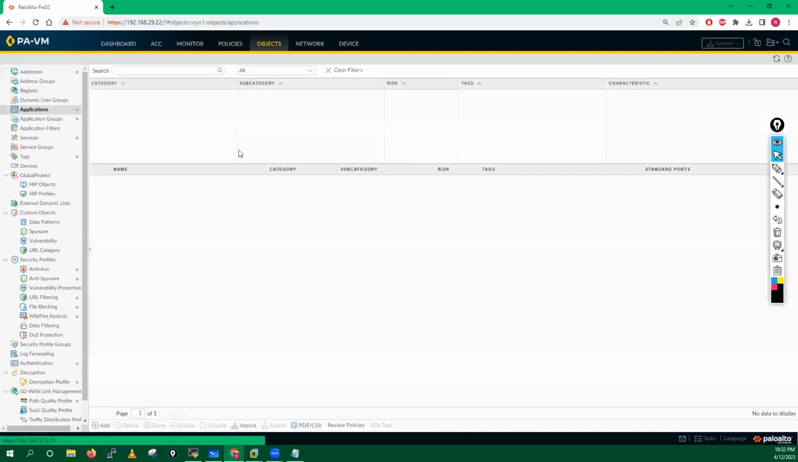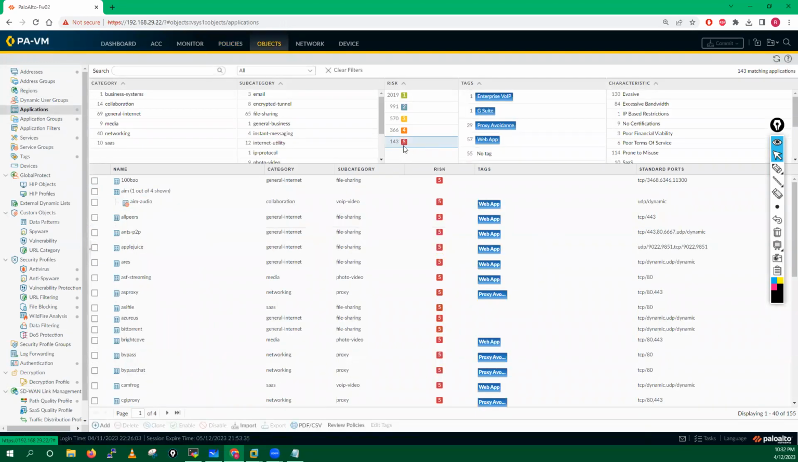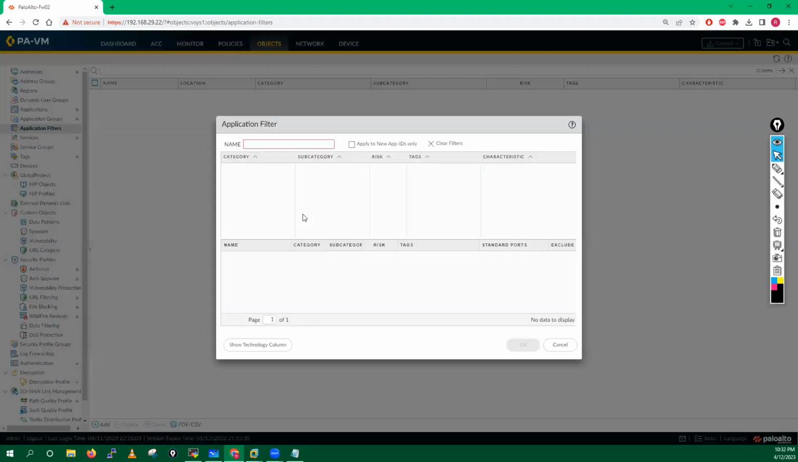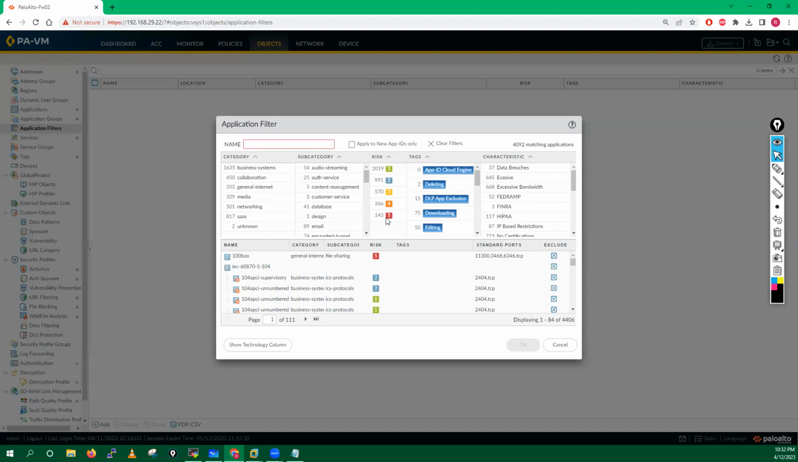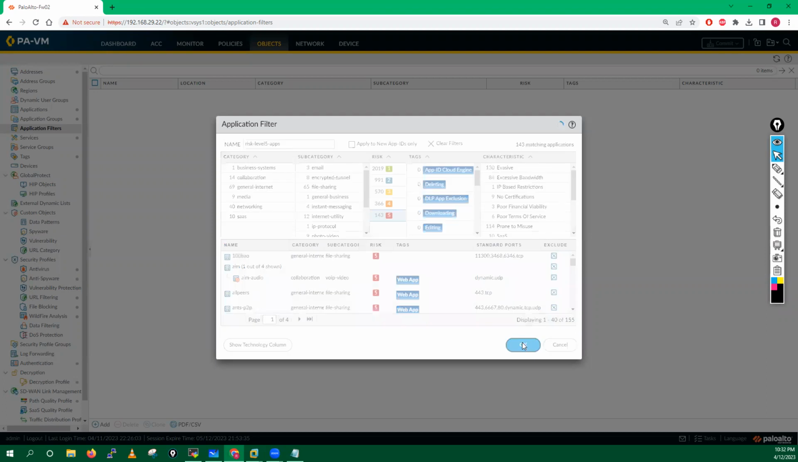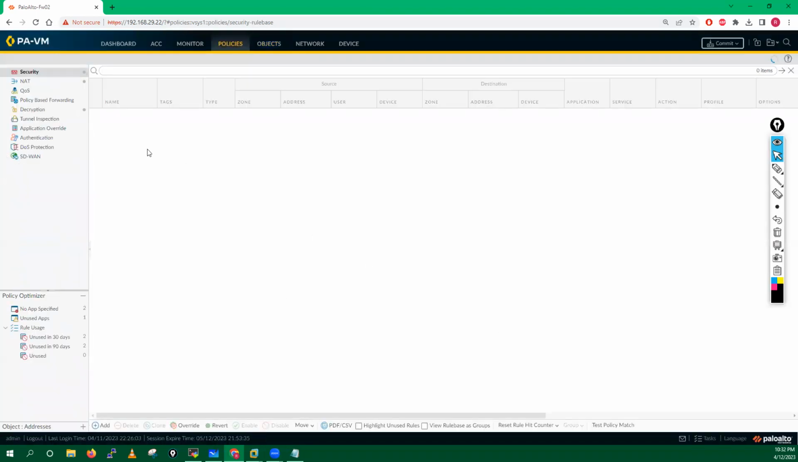In the Application tab, you will see you have some risk level applications. These are some risk level 5 applications. Let's suppose I have decided to block all the risk level 5 applications. So I'll go into this application filter, add a filter, select this risk level 5, and give the name risk level 5 apps, and it will block all the applications which come under the risk level 5 category.